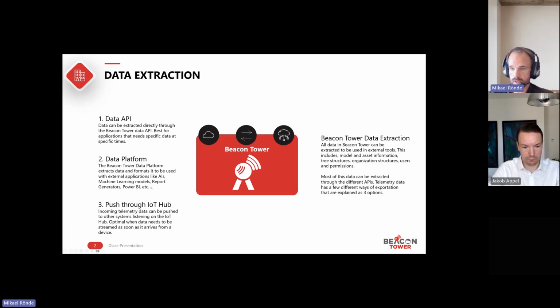So this is to make data available in other formats that make sense in other ways. One example is machine learning models or AIs, where we take out batch data during the night and make it available, or reporting generators like Power BI. We pull out the data at certain intervals and make it available in a structure that makes more sense for those models.